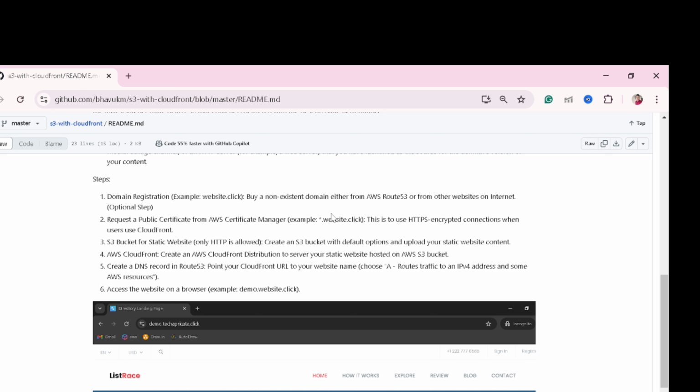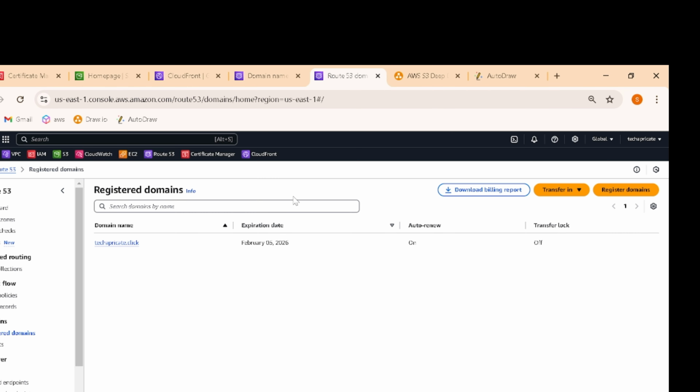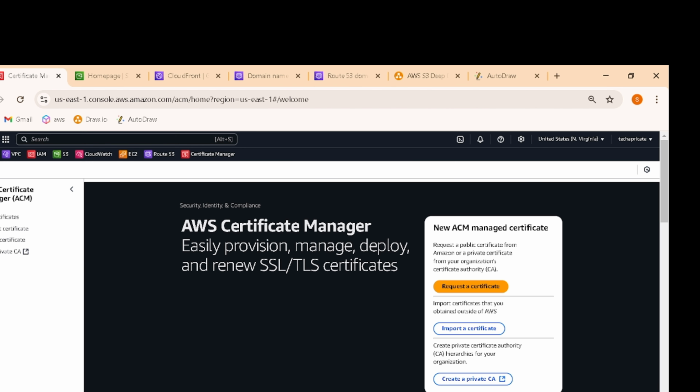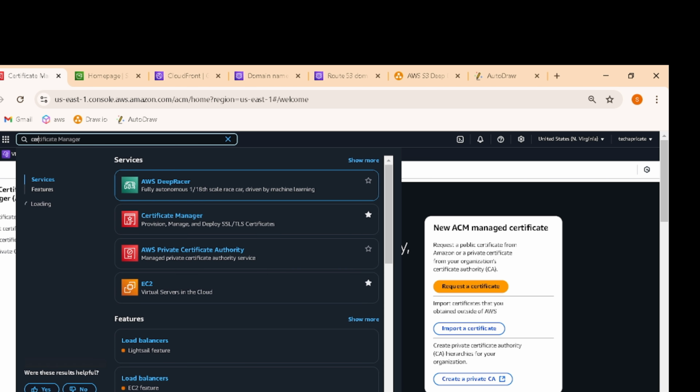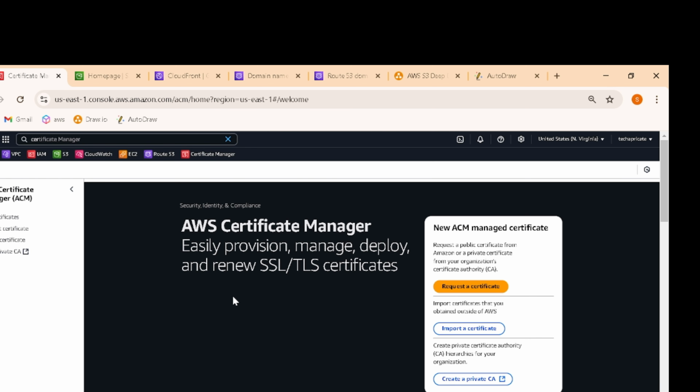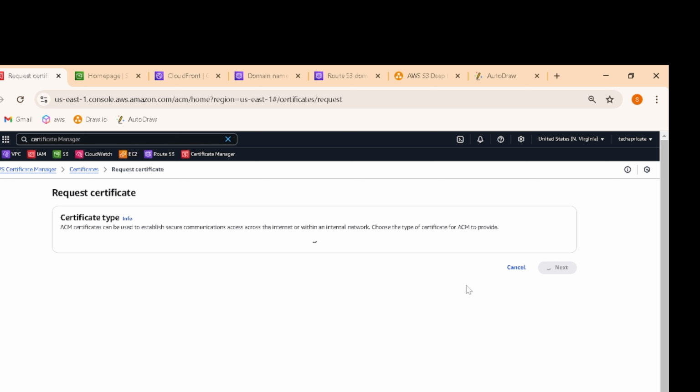Okay, so let's go to our AWS Management Console and see how we can request a public certificate from AWS Certificate Manager service. So here I am, and if I go to my Certificate Manager service, you can just type here Certificate Manager, and when you click on it, you will reach this dashboard. Here you can see the request a certificate option. Click on request a certificate.